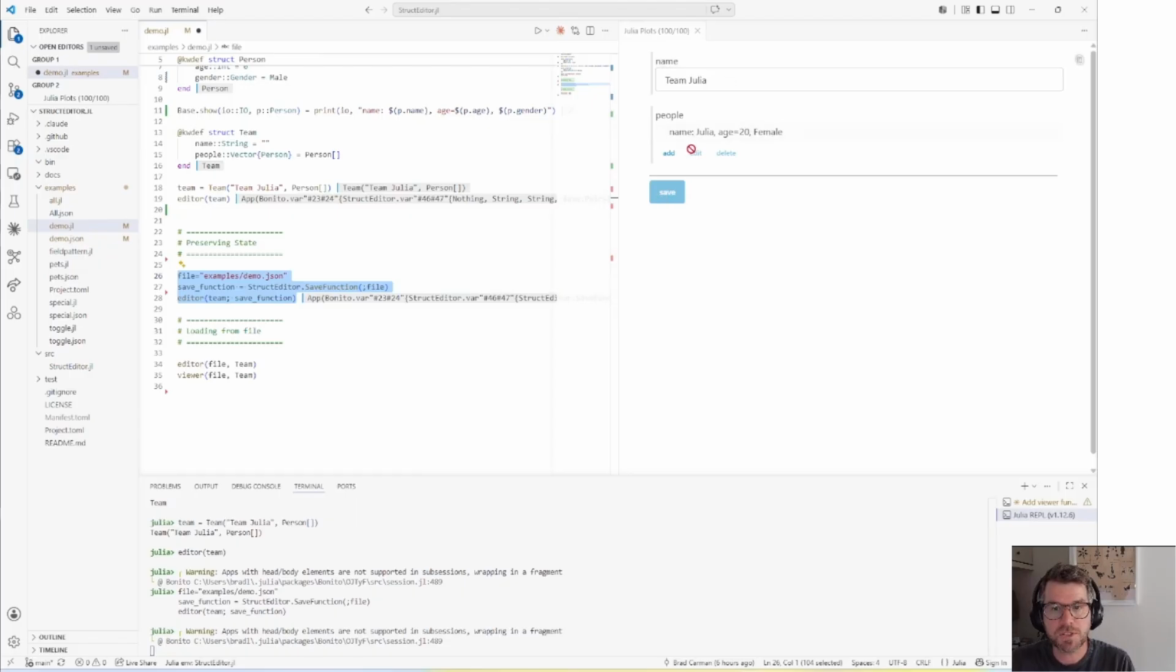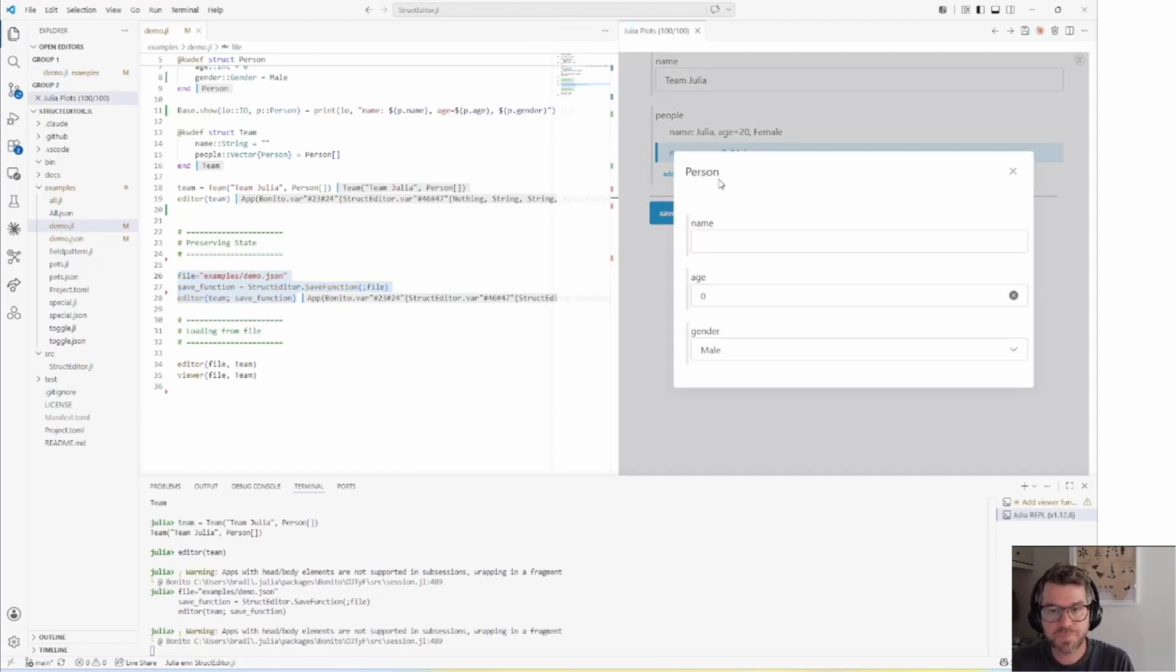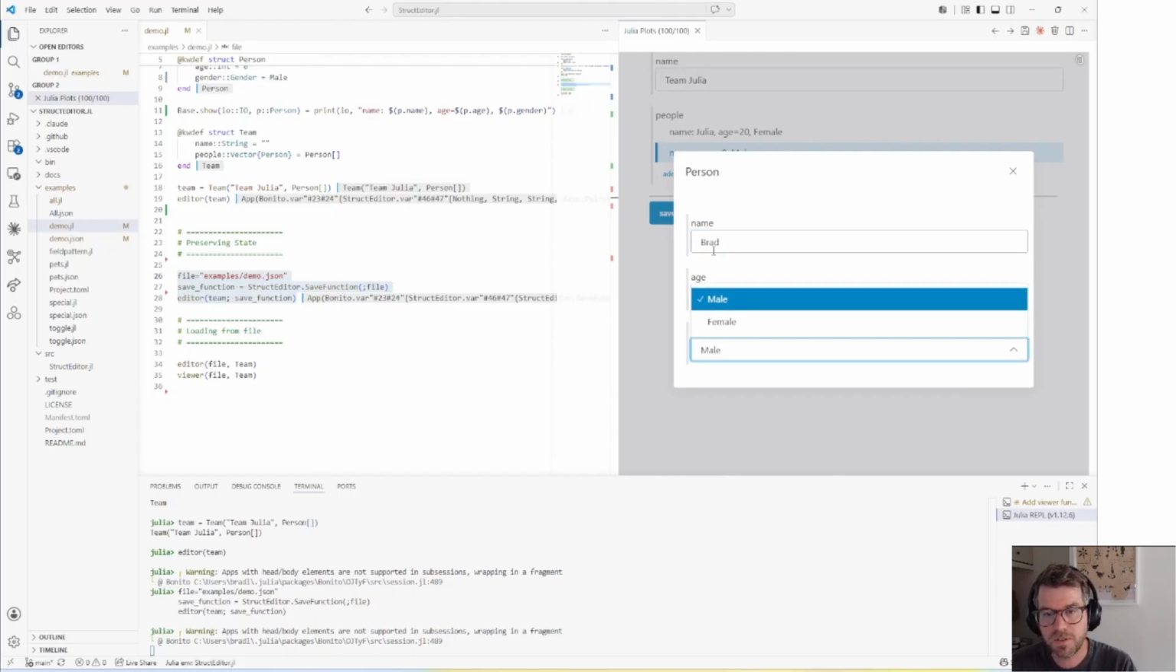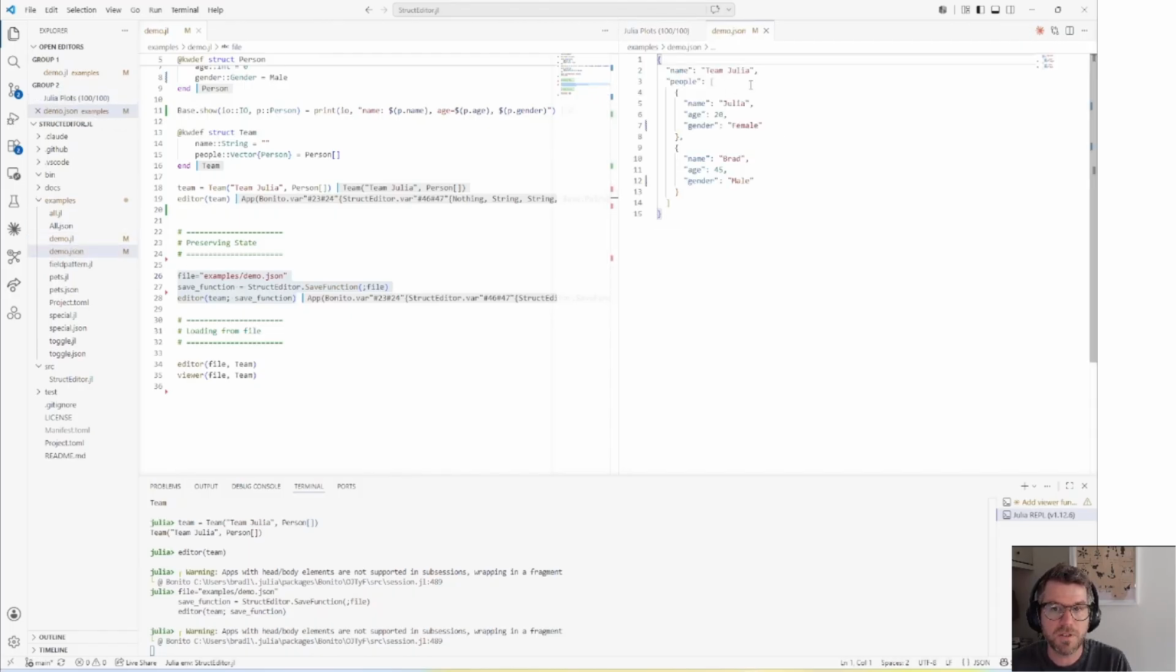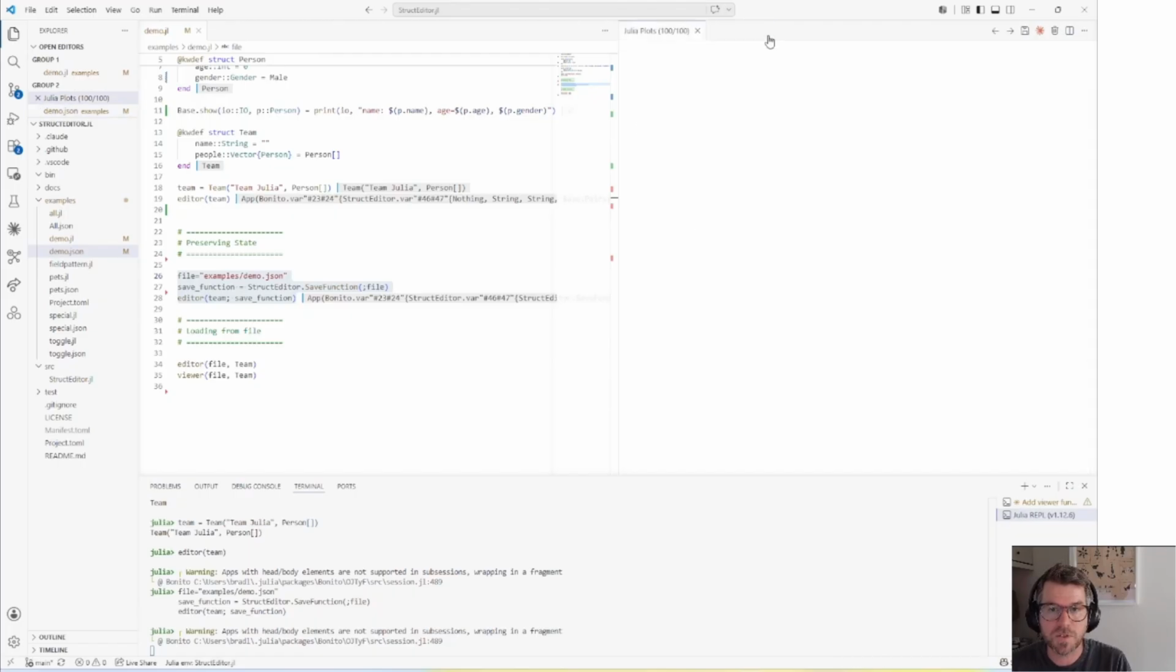So any changes that we make, so if we add, for example, myself to the list here, then we can now save it. And that is going to create a JSON file, and you can see that all the data there is saved.